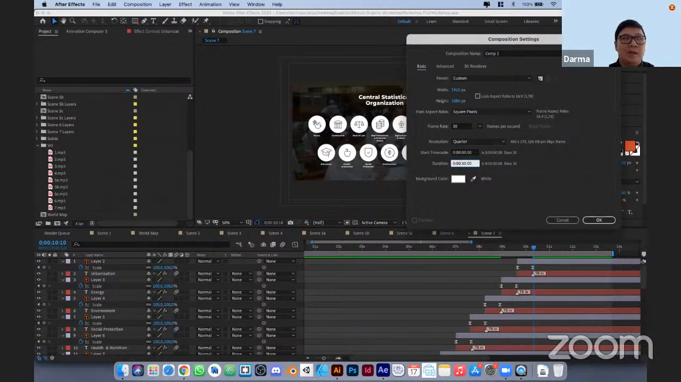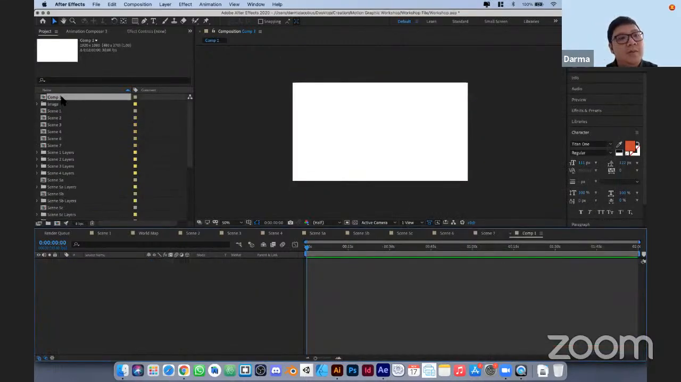because this will be the combination for every scene. So I will put the duration at about maybe 2 minutes to have some spare time. So 2 minutes and click OK. And you can rename this one. I forgot to rename before. Just click on this one and click enter. So usually I will name it final composition. So everything will be composited in here.